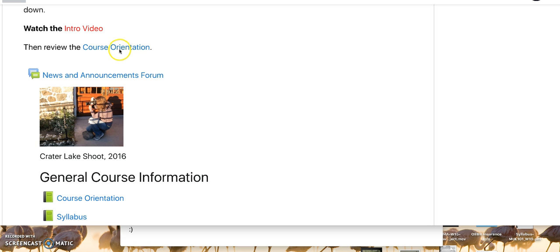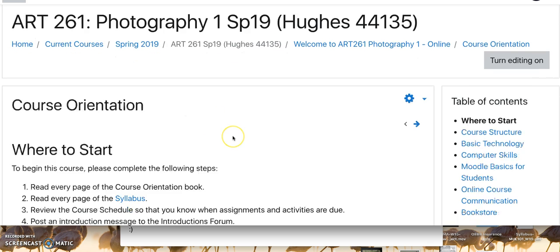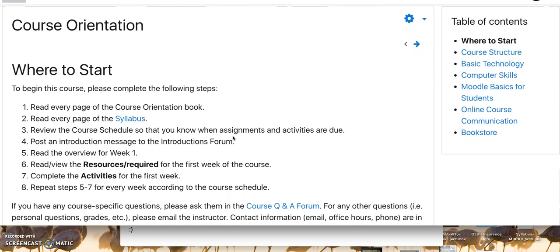Then there's a course orientation. If I click on that, it should open to this, and the course orientation again tells you how to start and what you should run through, especially this first week. It says to read every page of the course orientation book, and what that means is over here to the right, this is called the table of contents to that book. It talks about the course structure, some basic technology, and so forth. It also says read every page of the syllabus, and goes on with some other information.